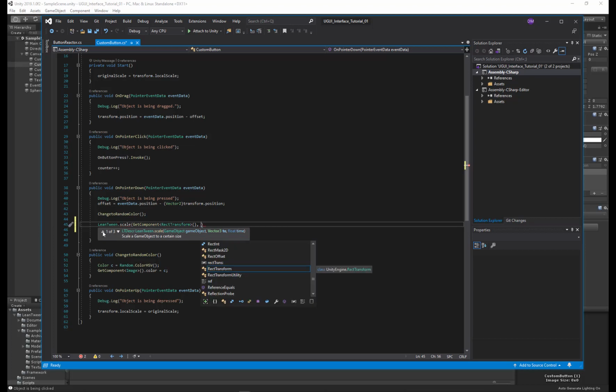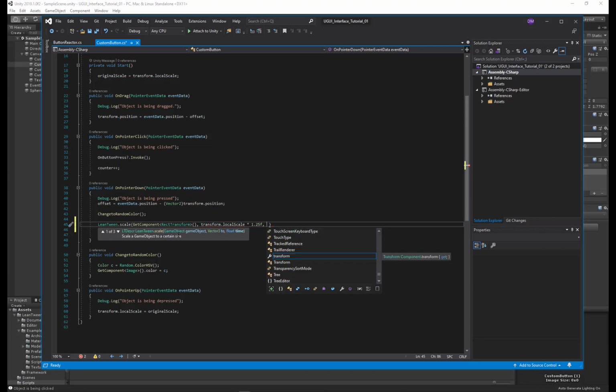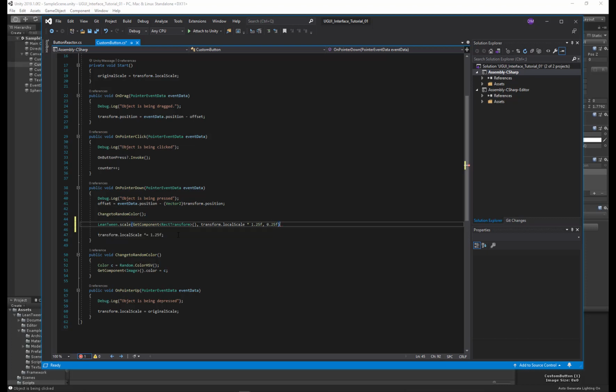And we are going to scale it to 1.25. So our transform.localScale times 1.25, just like we have it down there, and we'll give it a time. So let's say we want it to happen over a quarter of a second, so 0.25. And we can Control K, see that.